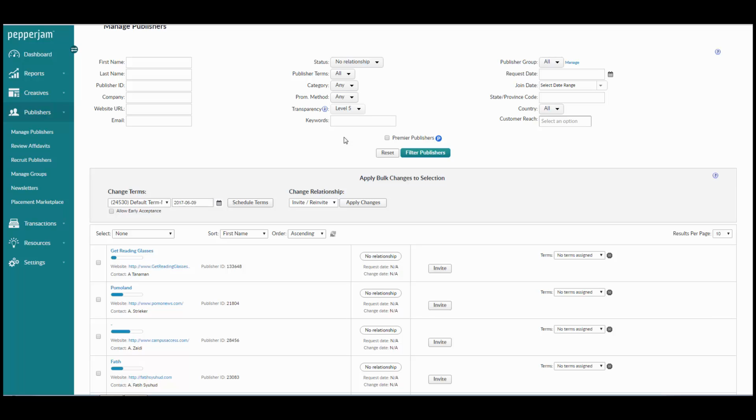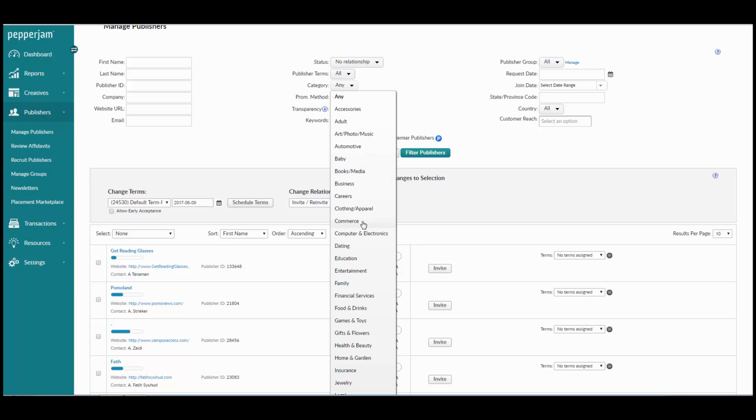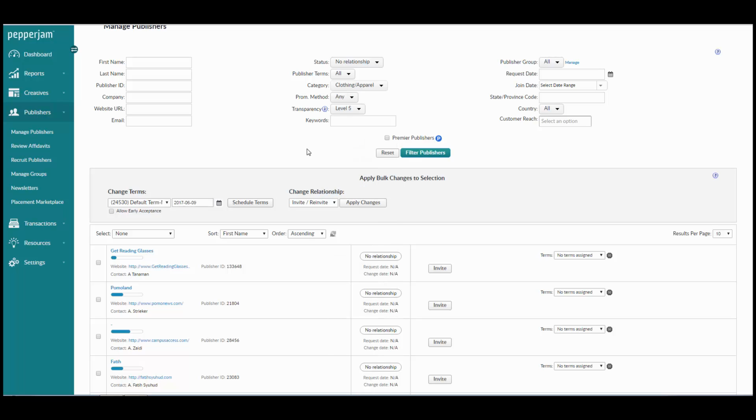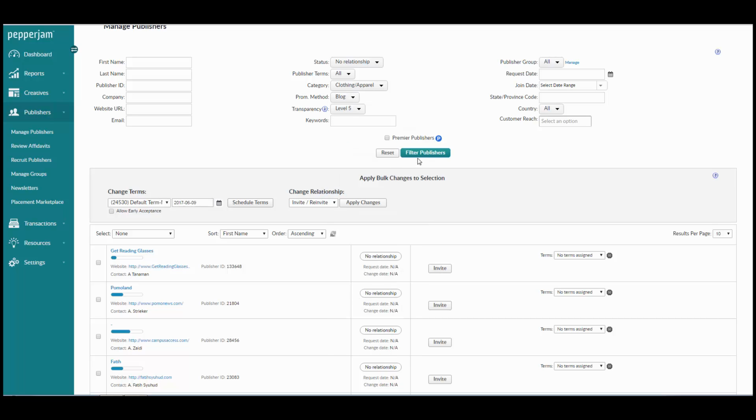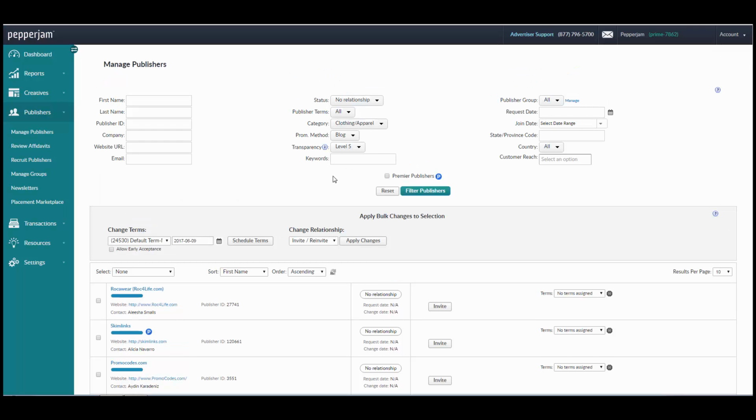You want to include a few other filters here when you're looking for publishers as well. You can include one for category, so maybe you want to select clothing and apparel, for example. And then you can also include a filter for promotional methods. So I can take a look at blog sites within the clothing and apparel category with a level 5 transparency.